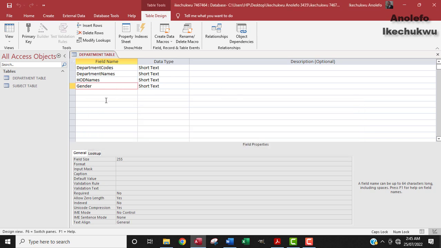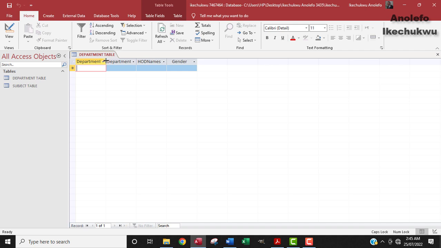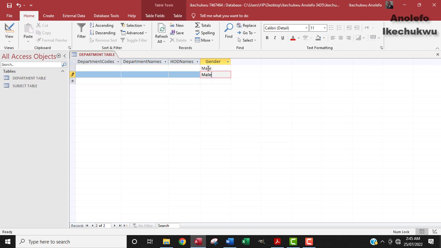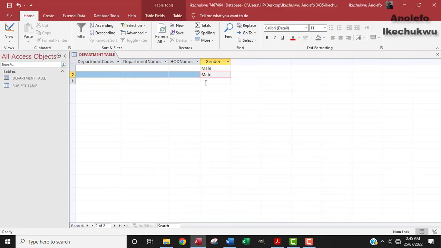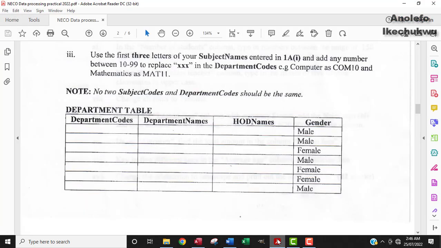I don't want primary key on this. Yeah. Then go to the datasheet view. Okay. So gender was already given, so I'm going to populate that too. Male, male. And then the next one will be female, male. Next one will be female, male. You can try to create a drop down for this, but since the question didn't ask for that, I'm not going to do that. Female, male. So after female, male, I'm going to have female, female, male.